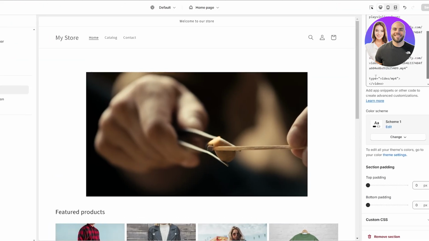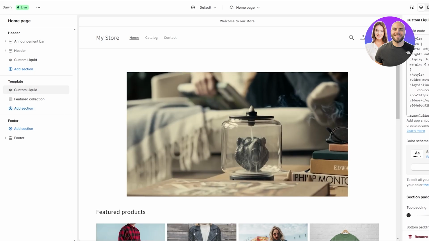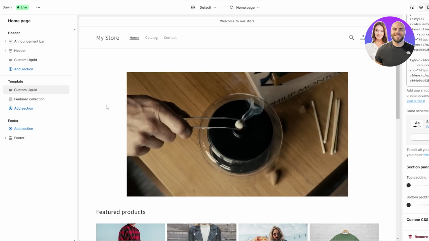So at the top, you can even add a heading. Just why not? So like we already have the liquid over here anyway. So if you want, you can go ahead and add that. But yeah, I think this looks good.